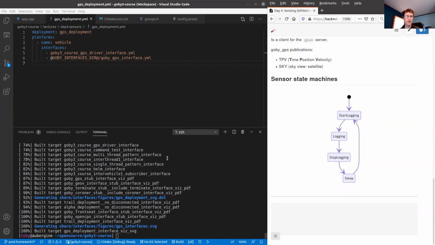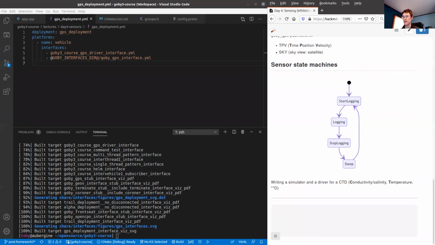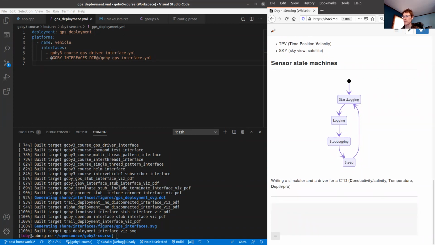So we'll do this in the context of the upcoming homework assignment, and that's going to involve writing a simulator and the driver for a CTD, a conductivity instrument, for which we calculate salinity, temperature, and depth from pressure measurement. Very common oceanographic instrument, as you know.